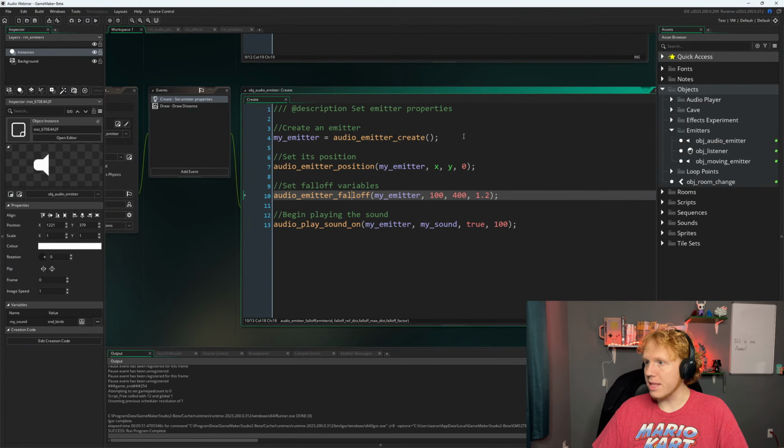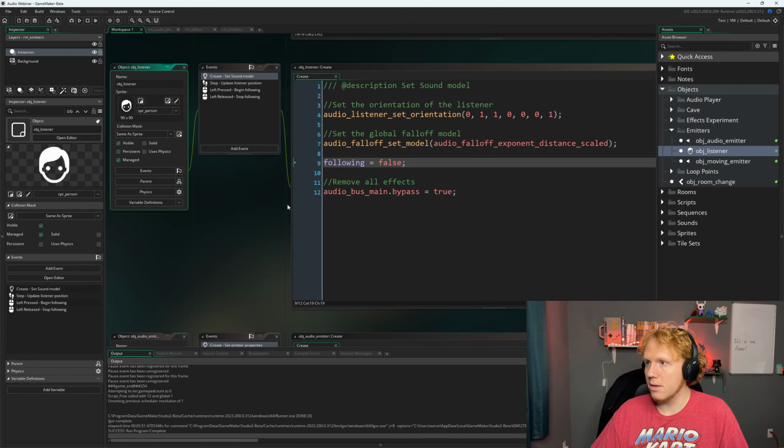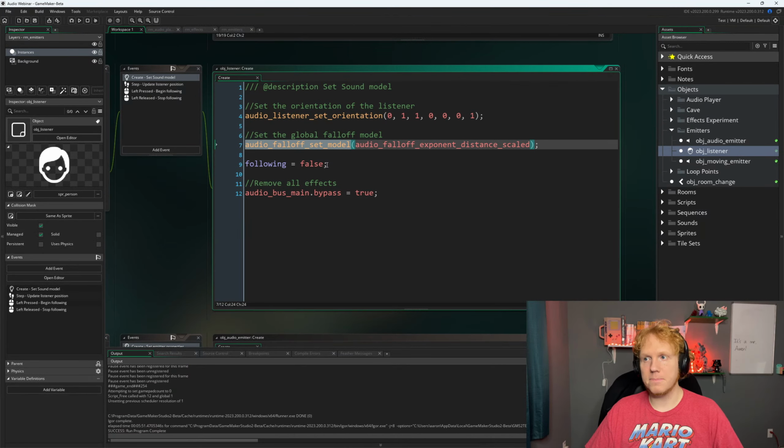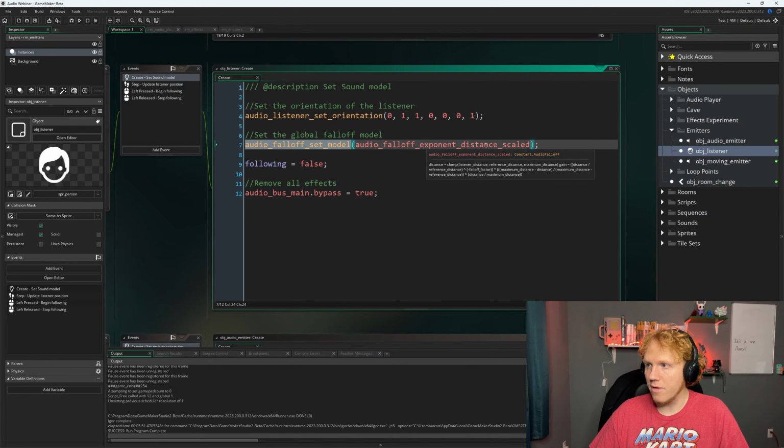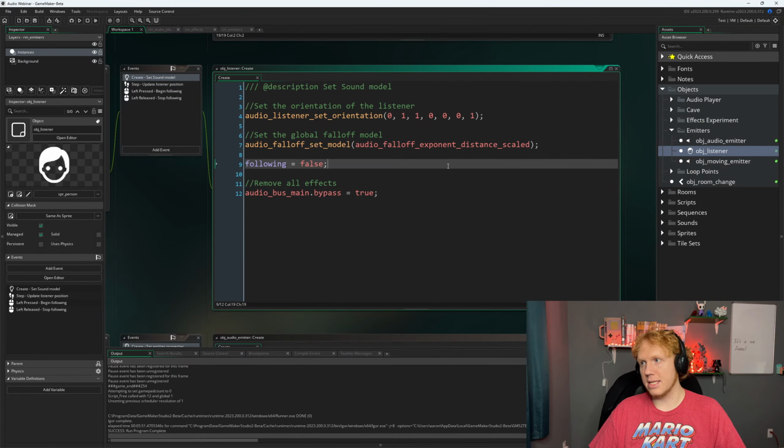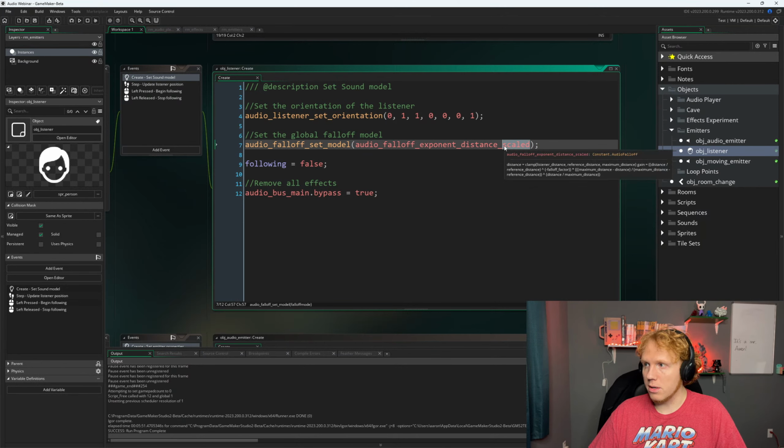And from that, well, let's go to the listener. Everything we just talked about is this right here, the audio fall off set model function. I chose audio fall off exponent distance scaled. That means that it's going to fall off in, I think, a very natural, organic way, and it cannot go more than what it's set to here with scaled. That's kind of what it's doing.